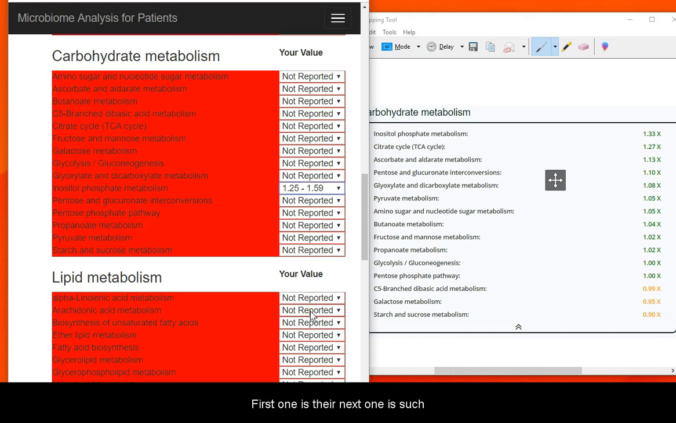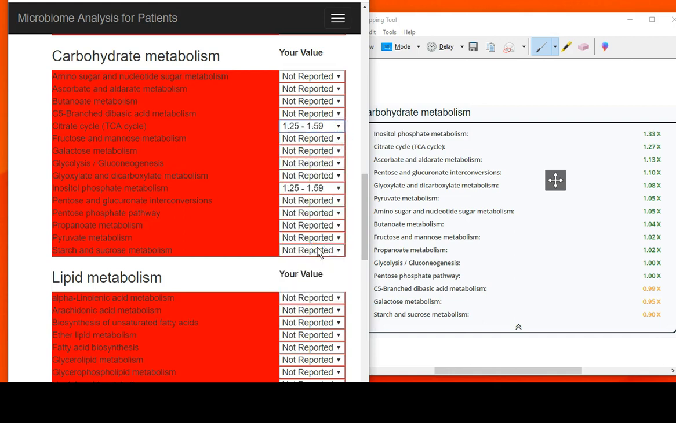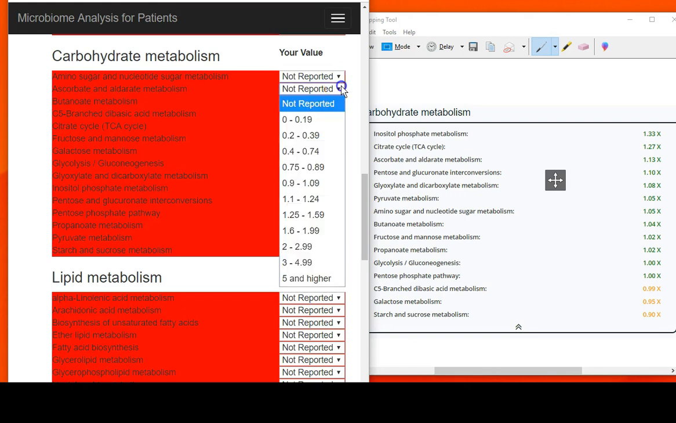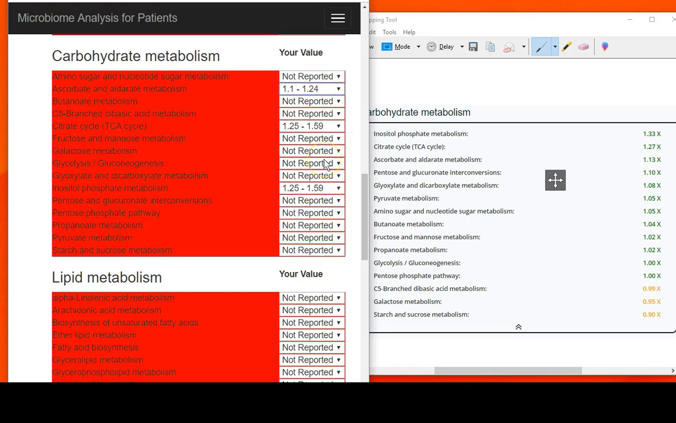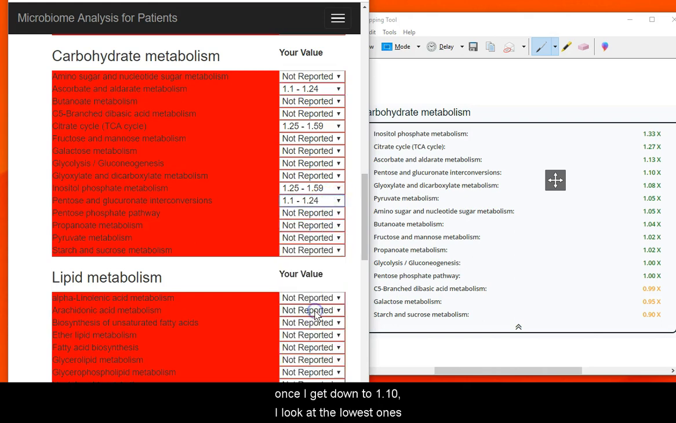So first one is there. Next one is citrate cycle TCA, 1.27 falls in that bucket. Next is absorbent and that is 1.13. And the next one is pentose and glucuronate interconversion. Again, that's there. Now, once I get down to 1.1, I stop and I jump over to look at the lowest ones. And the lowest one is starch and sucrose here.